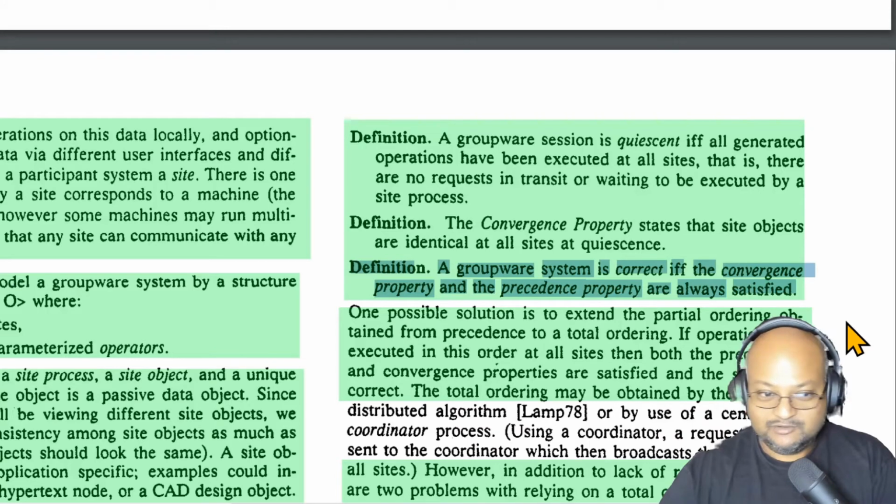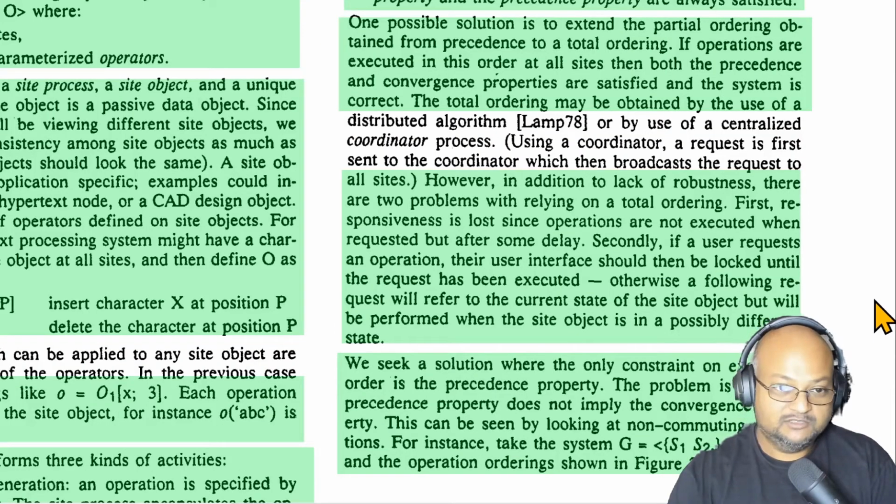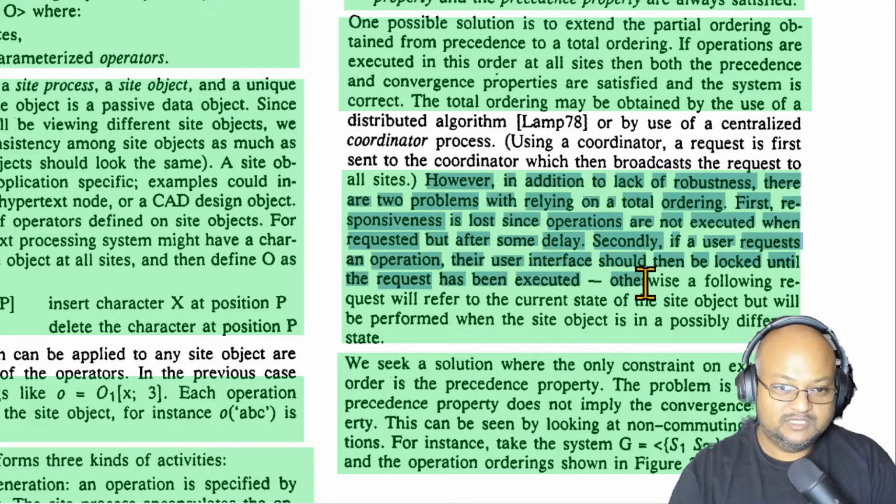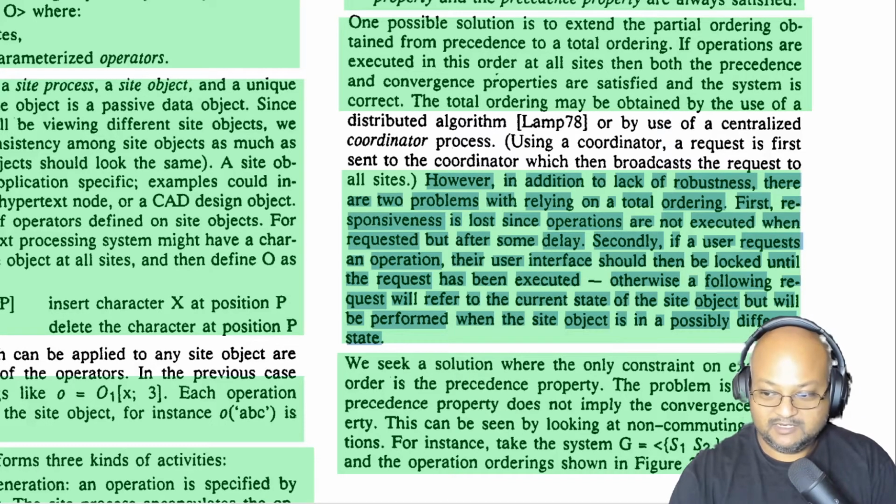And this intuitively makes a lot of sense because the precedence property guarantees that all conflicts are resolved in a consistent manner. And the convergence property guarantees that everyone sees exactly the same document when all operations have been applied everywhere. Now, one could possibly use one of the various algorithms for imposing a total order on a set of operations generated by a distributed system. But again, the problem with this is that it kills the real-time interactive feeling of the session.